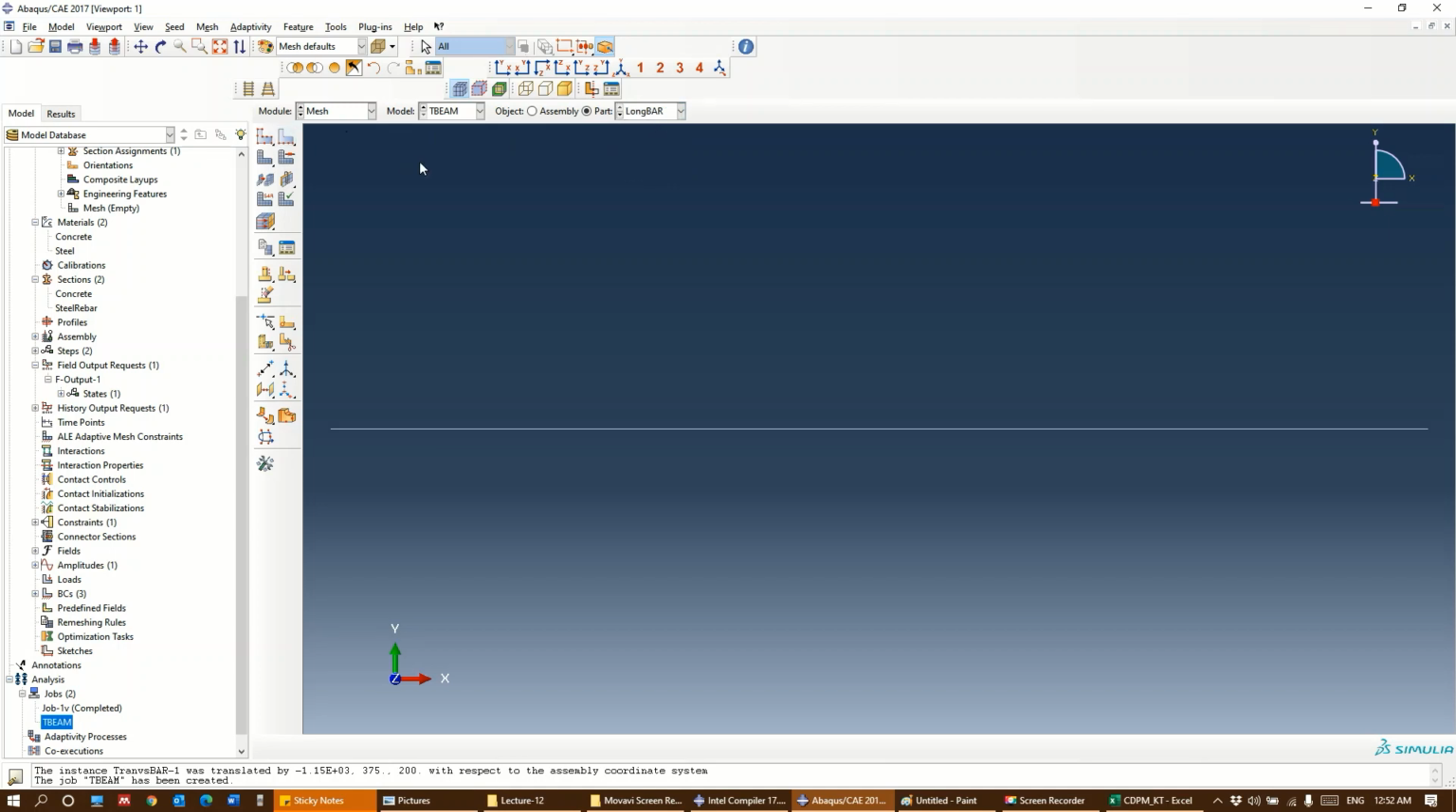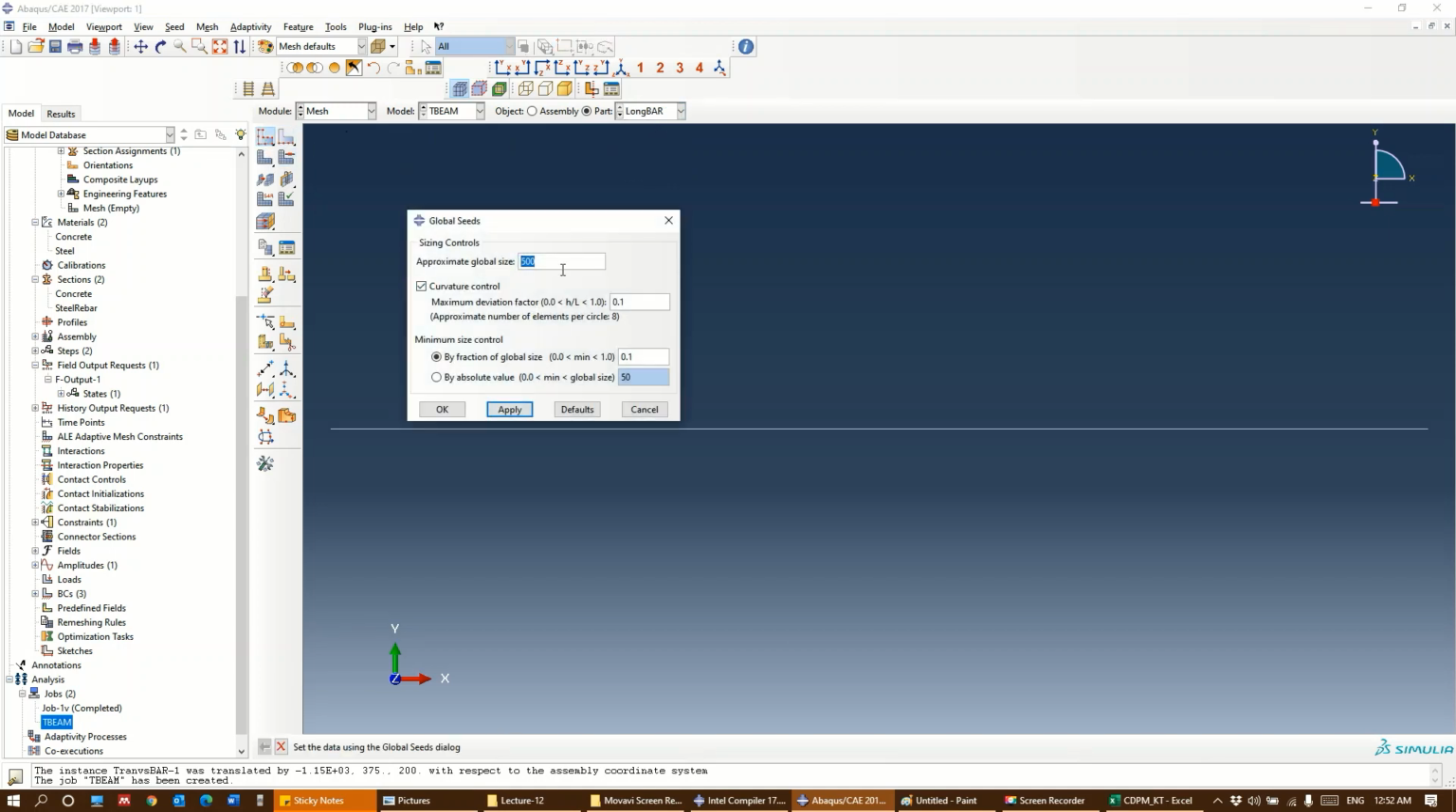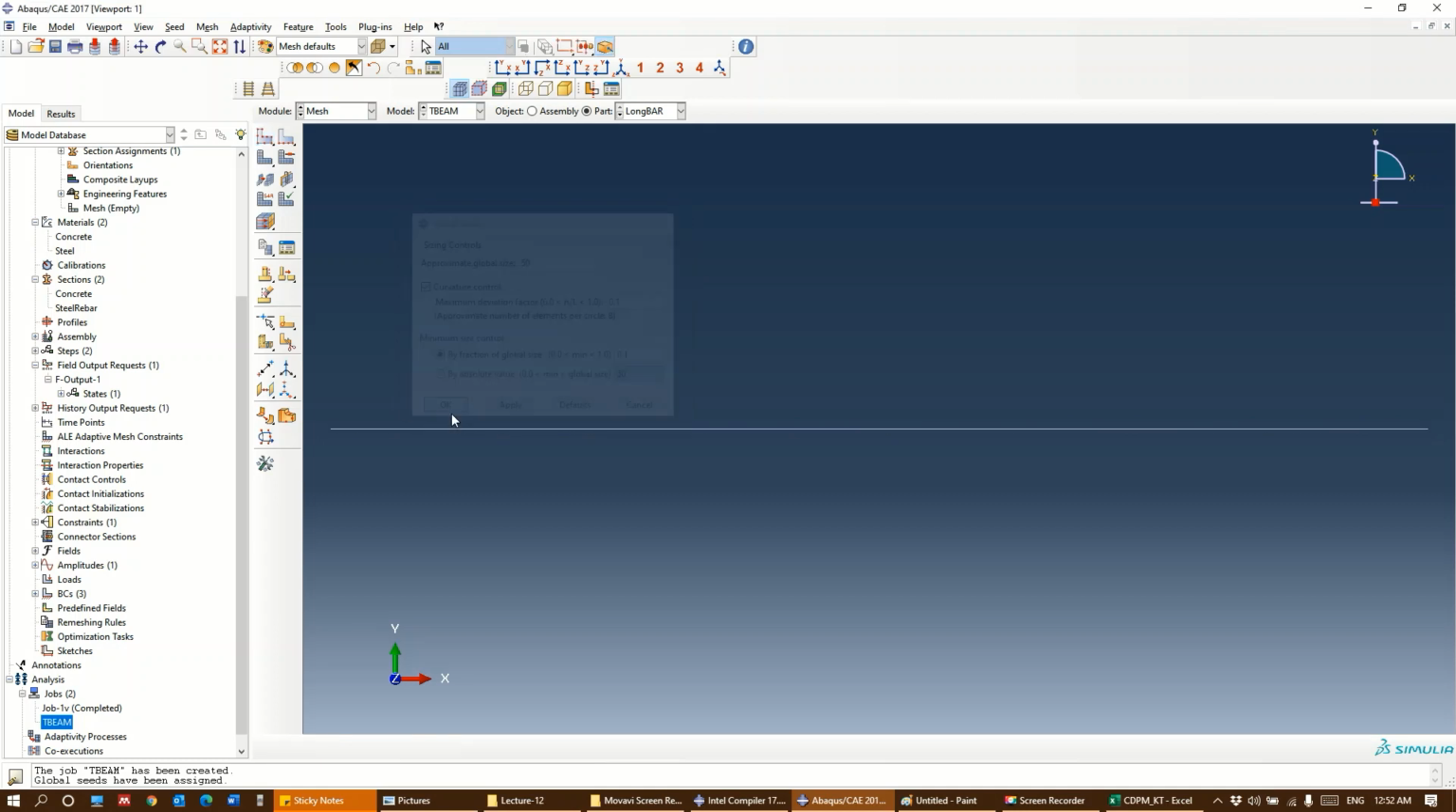Let's go into the longitudinal rebar. This is where we set the mesh size. I'm going to use a mesh size of 50 mm for the bars and say 25 for the beam. So when you click this, now it is meshed.